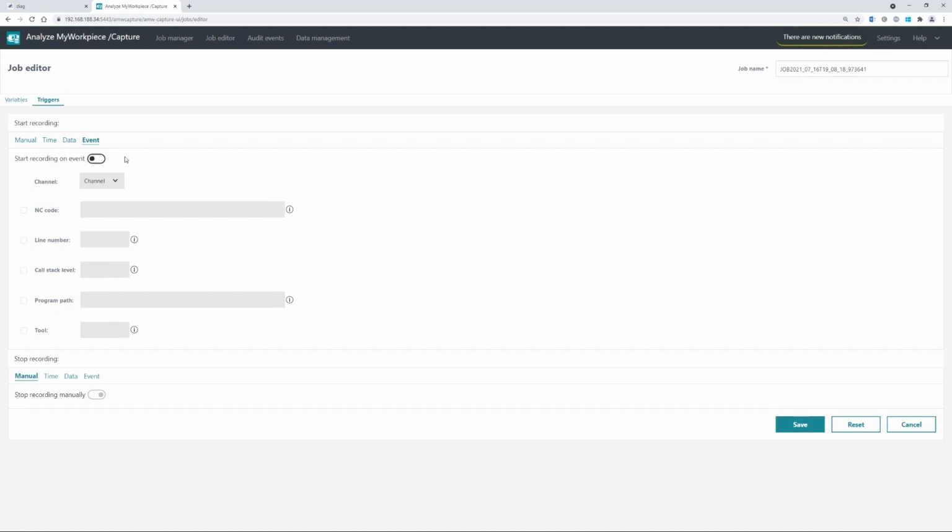So what is an event? When NC code is executed, we call this a so-called HF block event, so a high-frequency block event. And in this HF block event, the NC code is contained. This NC code then can be used to start or stop the recording of Analyze MyWorkpiece Capture. And this NC code is basically coming from the NC program that you are executing on your CNC.